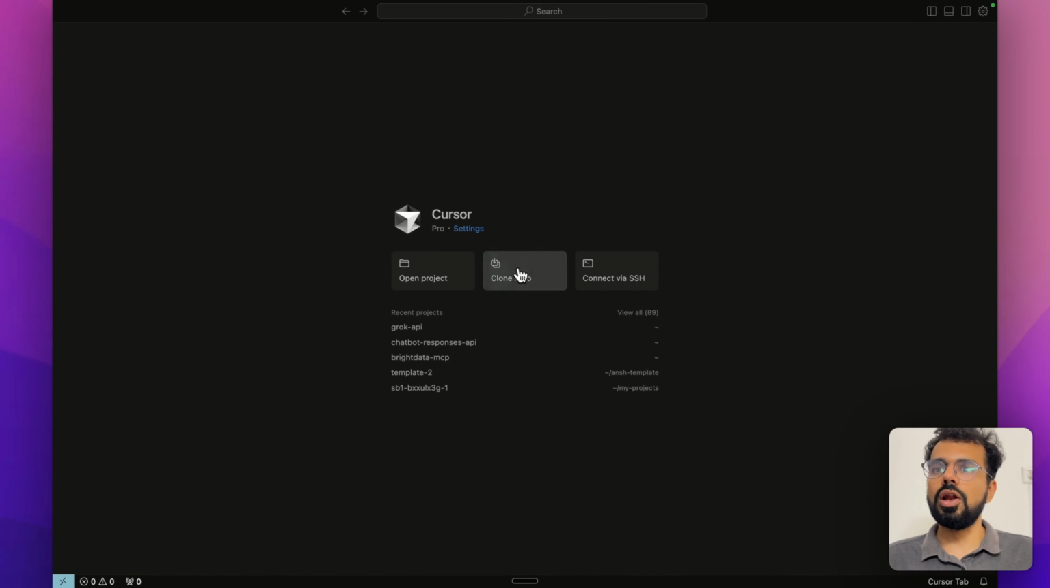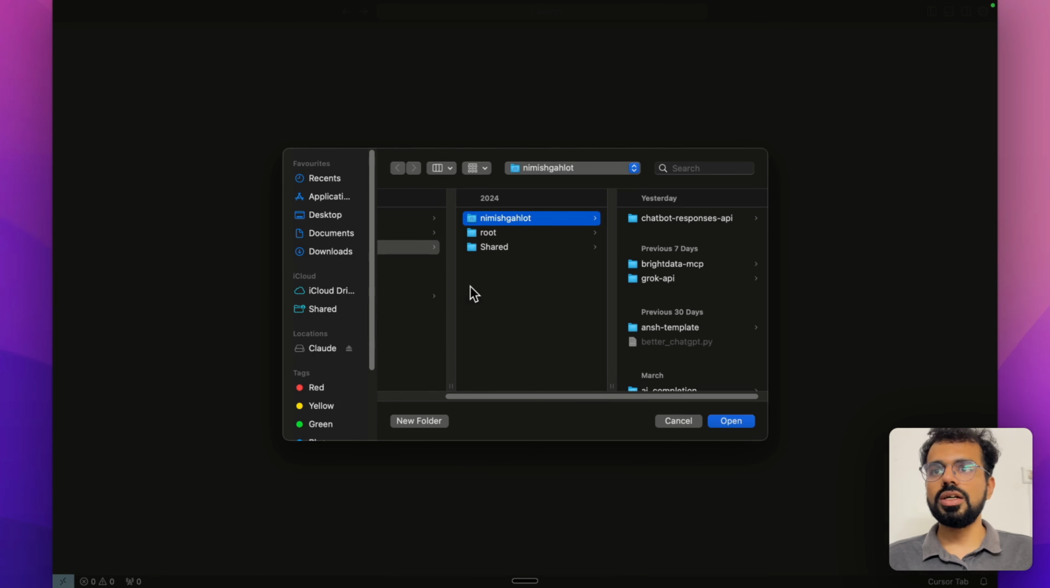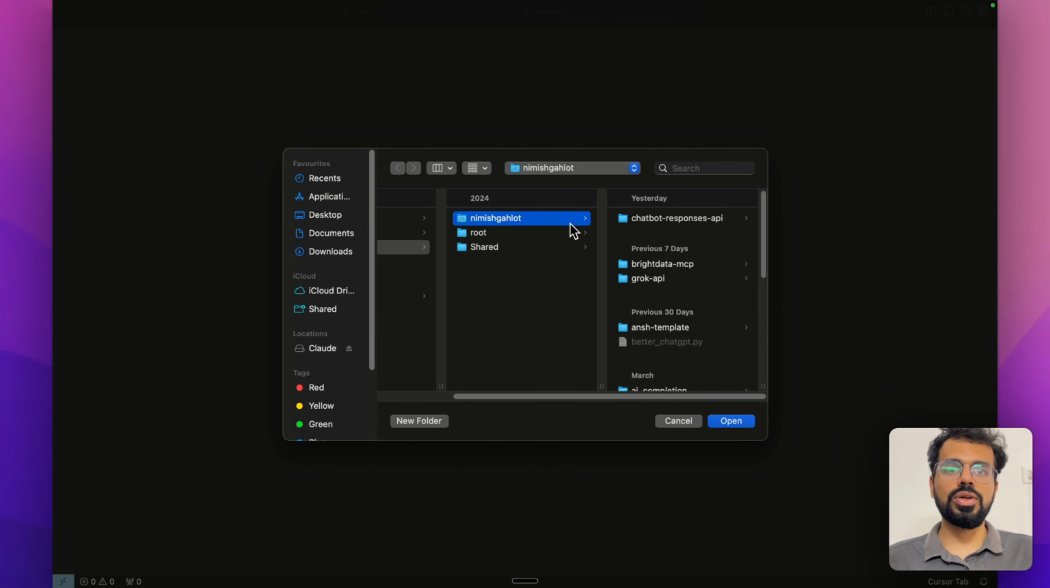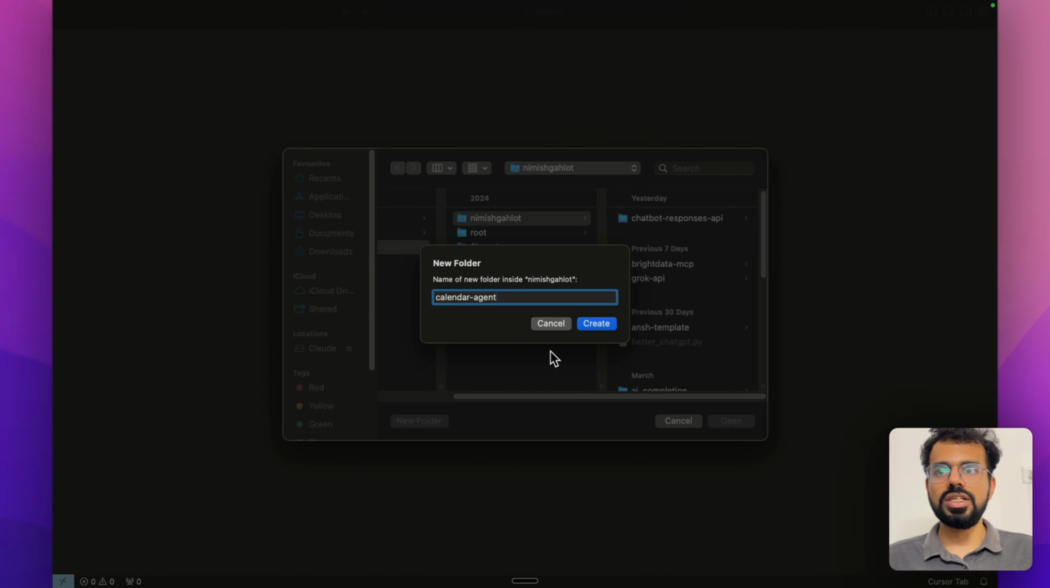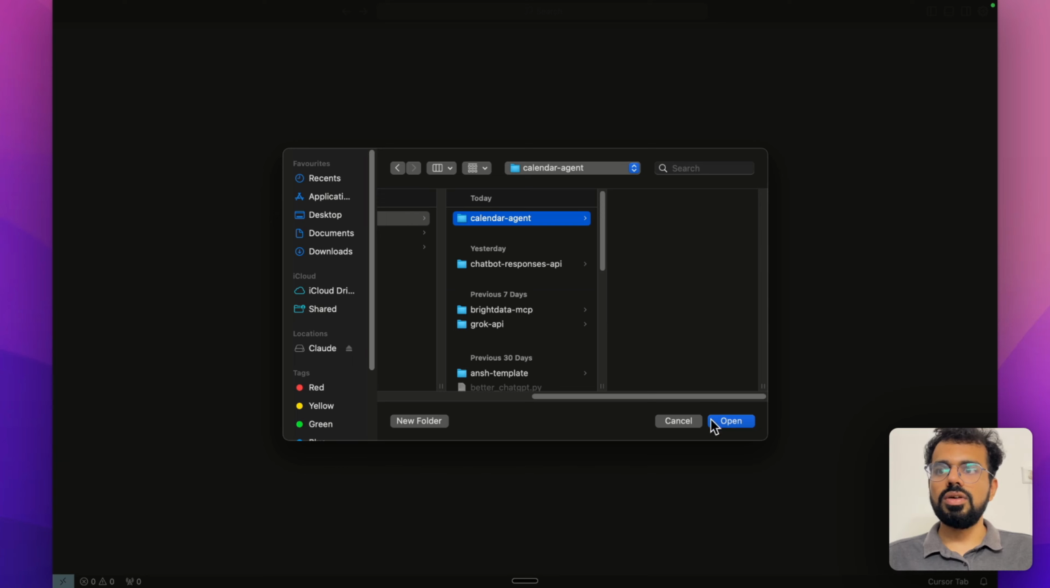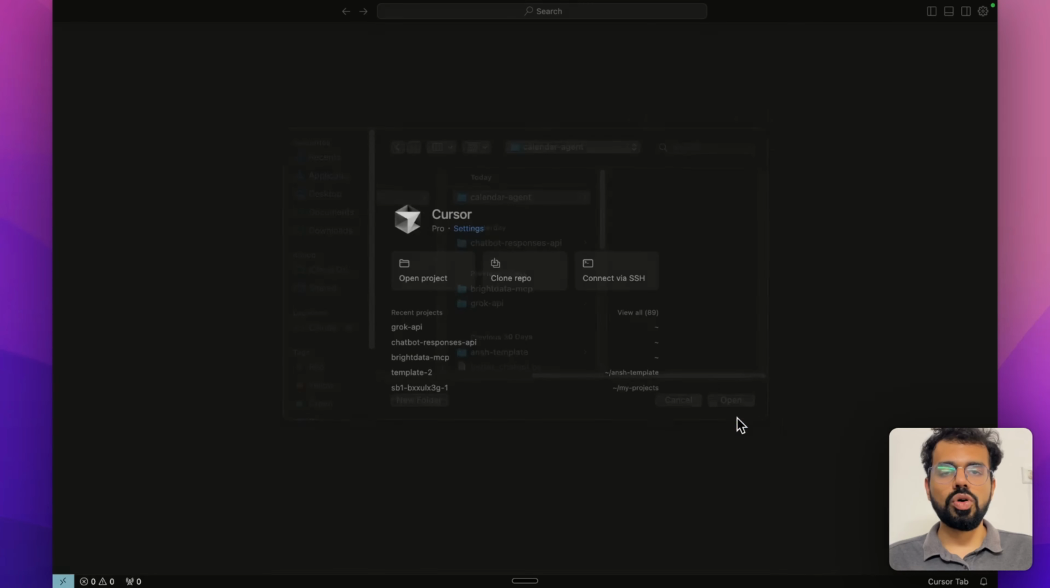Over here, you can clone a repository, something that already exists on GitHub, or you can open a new project. I will create a new project. I will click on Open Project. This would redirect me to my local files. I would be creating a new folder within the root directory of my local system. I will call this Calendar Agent, and I will create this. Once I create this, I will just open this up.